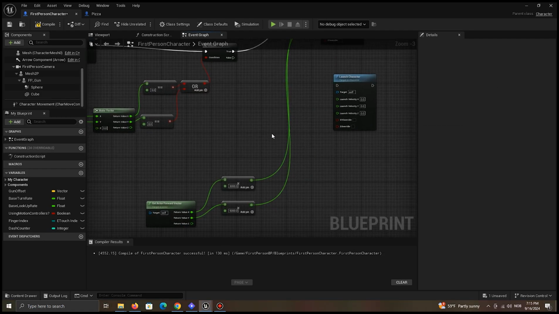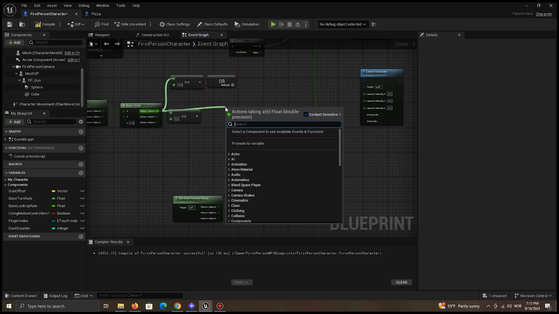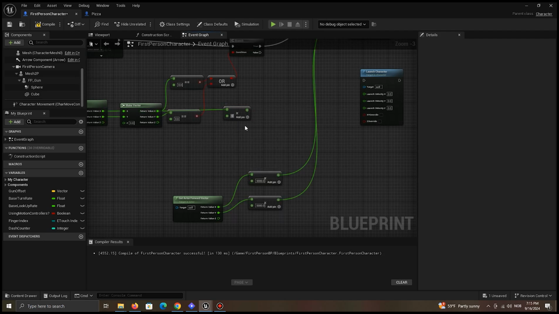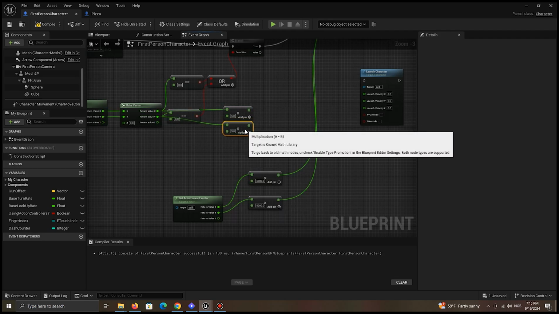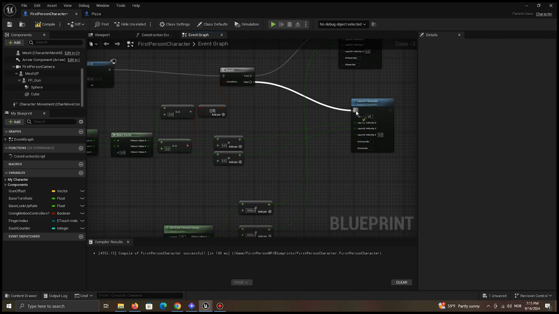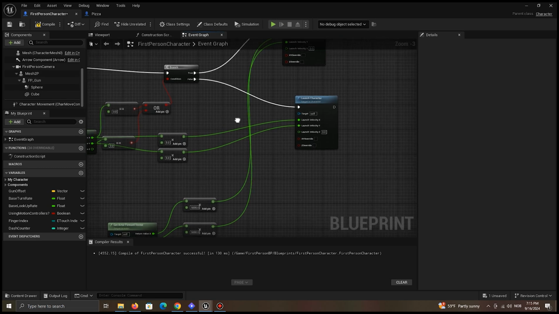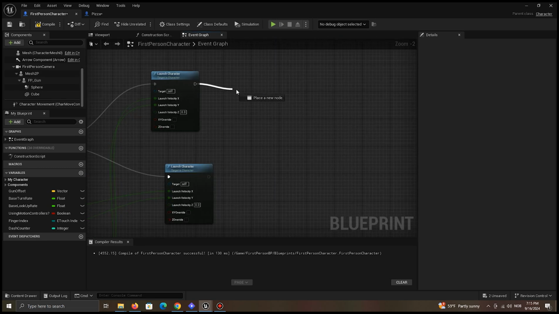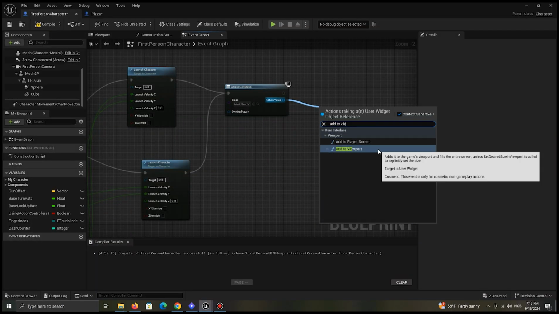Duplicate the launch node, and from the make vector node, drag out 2 multiply subnodes and set the value to 5. Connect the x to the x and the y to the y. Connect the false to it. Then, drag out a create widget node and add it to the viewport. This is what we will use for the dash blur effect, but feel free to get creative here.